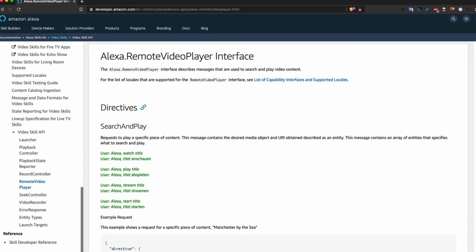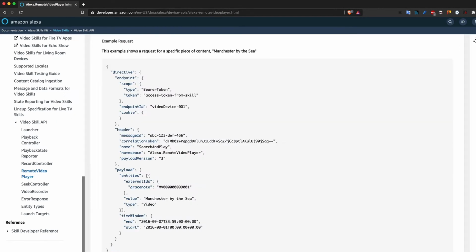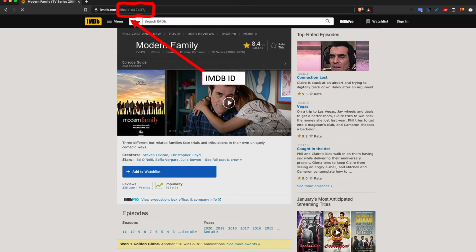So this is the remote video player interface. It basically defines the commands Alexa can respond to. So you'll see them here: Alexa watch title, Alexa play title, Alexa stream title, and so on. And if we scroll further down this documentation, you see the sample payload. This is the payload that Home Assistant receives. And the thing I'm interested in here is the external IDs. These external IDs represent the content ID, and the one I'm interested in is the IMDb ID.